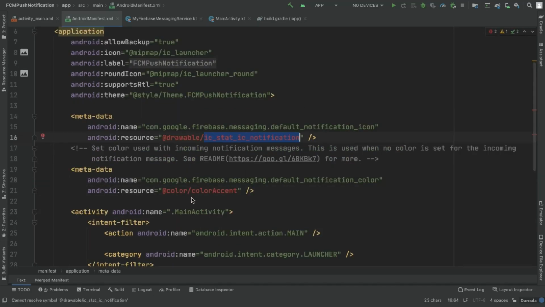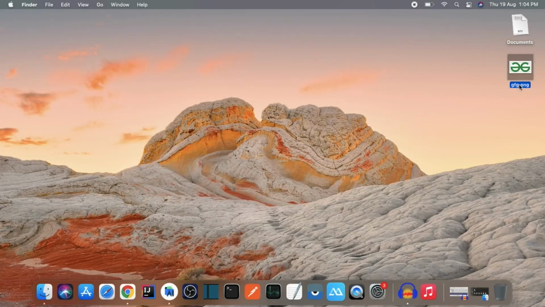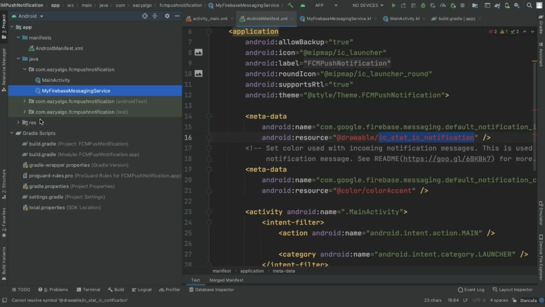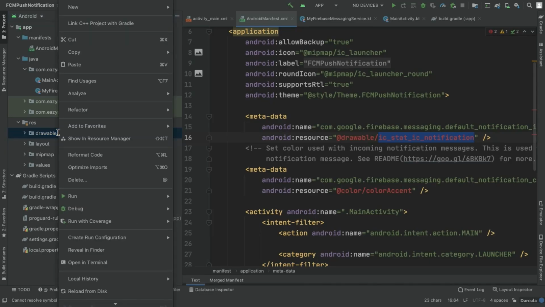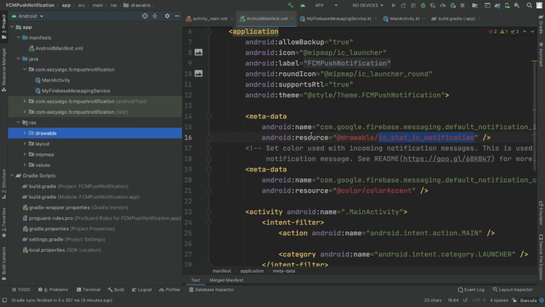Here it says some drawables are missing. The drawable that we have here is going to be the logo of the notification. So here we are going to use our own image. I have downloaded an image, and here you can see I have this image of Geeks for Geeks. You have to simply copy this and paste it inside Android Studio. Let's go to the project mode, inside res, drawable, and paste it there. Click on this and hit OK. The name is gfg.png. This is what we need. So instead of ic_notification, we are going to simply use gfg.